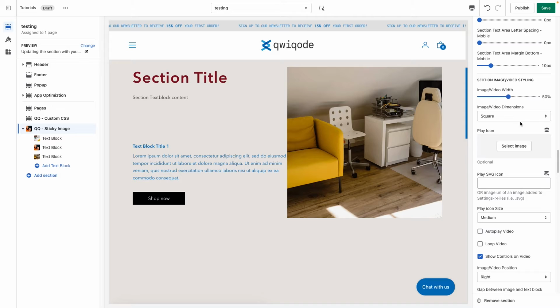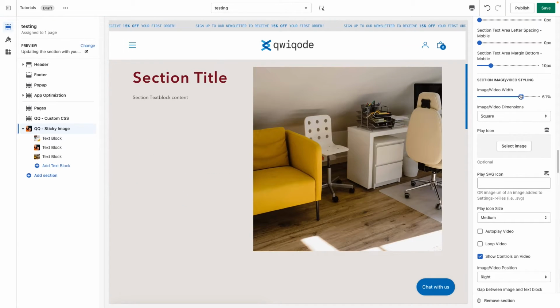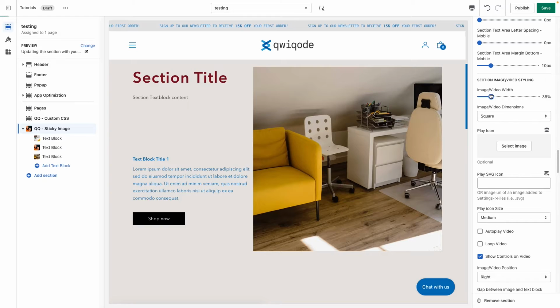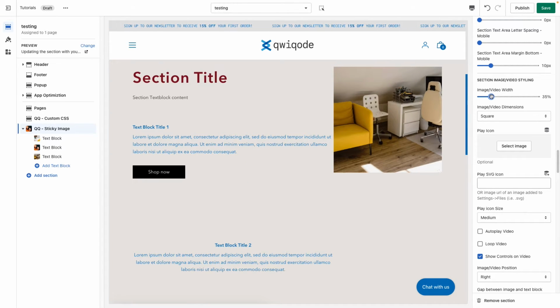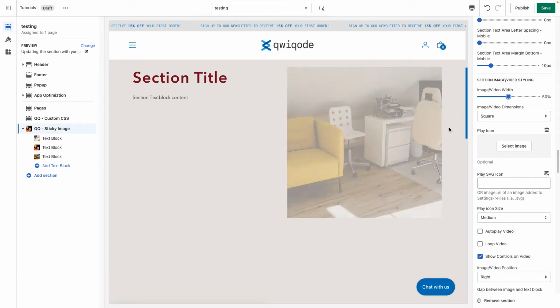Next, we have settings for the image and the video styling. So we can make this much bigger, so we can set the width to take much more space if you'd like it like that, or much less. Right now it's set to 50%. So we can keep that there for now.